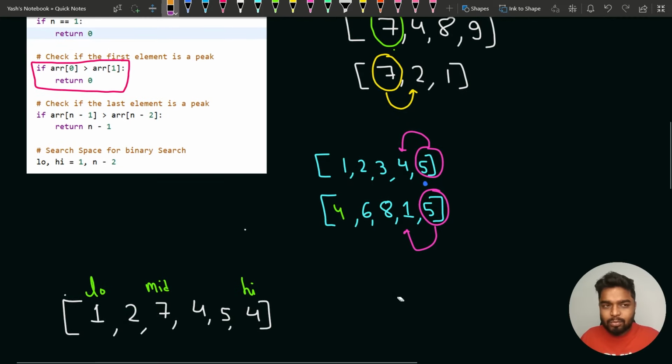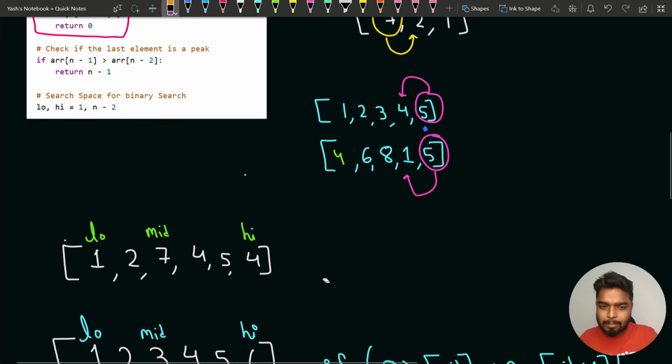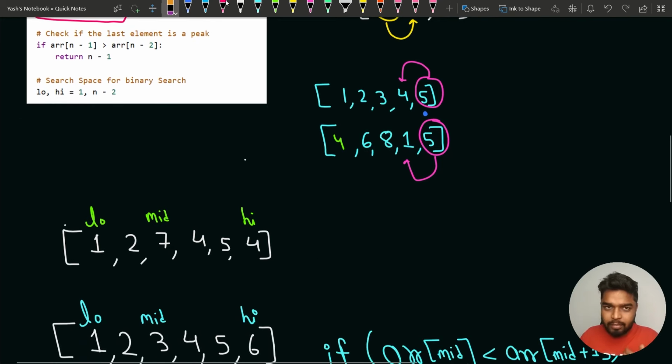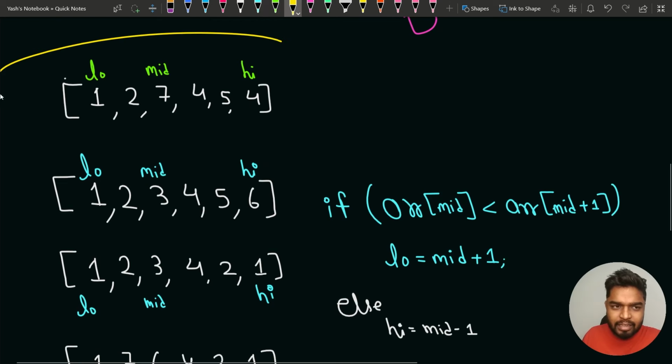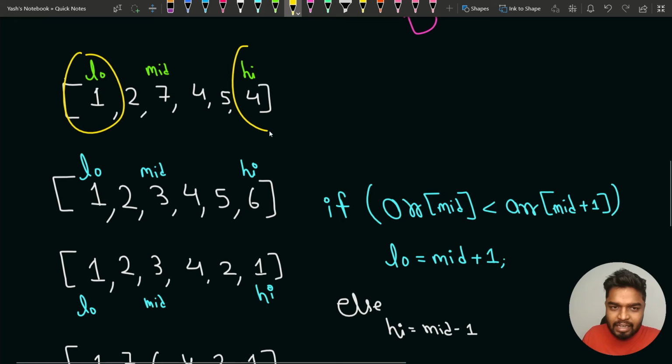Okay. Otherwise, what we can do? Otherwise, we can apply simple binary search. Although the array is not sorted, we can apply the concept of binary search because we are searching in a range here, for the peak element. Now, suppose that we have this particular test case here, and initially my low is standing at index 0, high is standing at the last element, and mid will be standing here at the index 2. Because the low value is 0, high value is basically 1, 2, 3, 4, 5. So the mid will be 2 here.